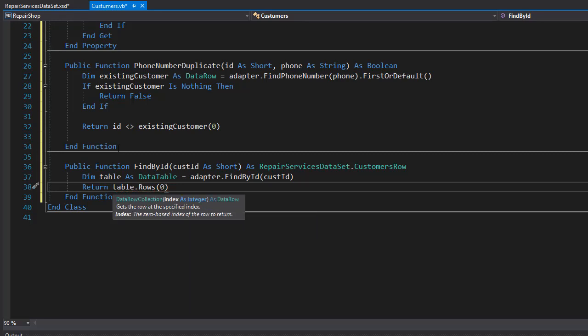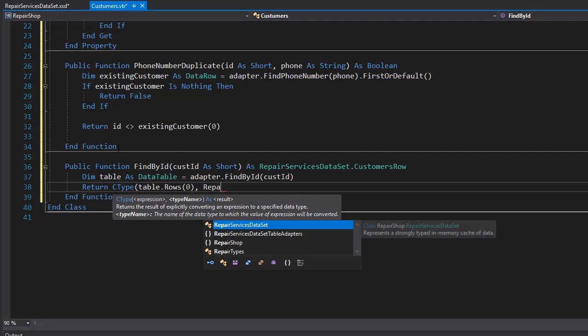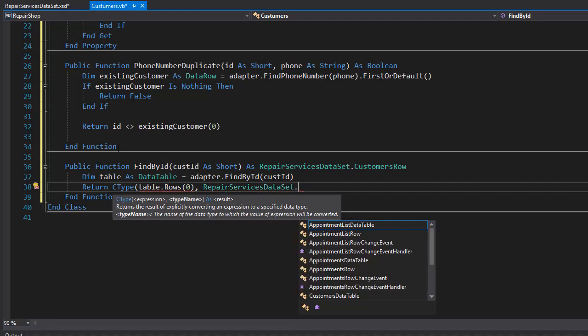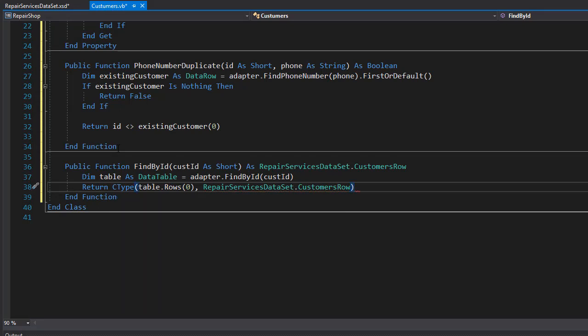However, we are not really returning just this, we want the whole customer row. So what we're going to do is convert everything to a customer row. So we'll use the CType conversion, and we'll convert this row with the index of 0 to RepairServicesDataSet.CustomerRow. So this will return the whole customer row for this particular ID, and it will return the name as well as the ID and phone number as well.